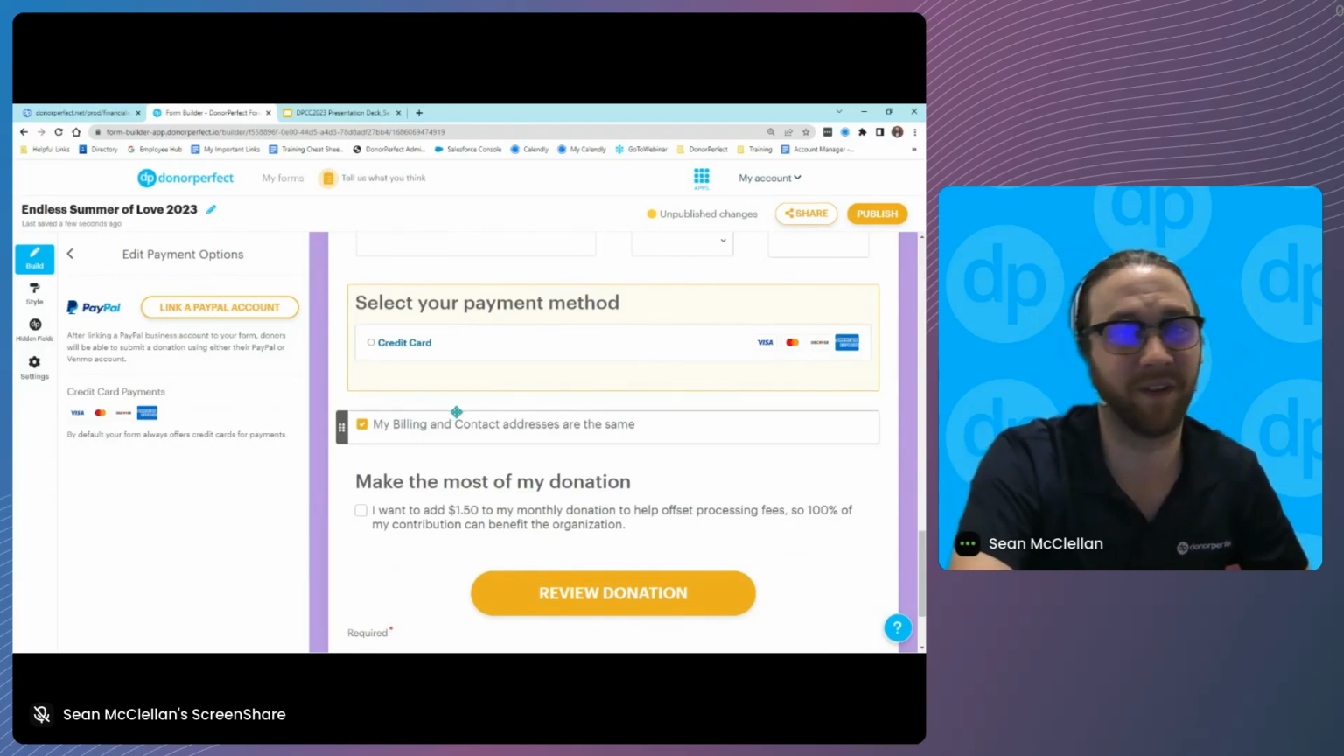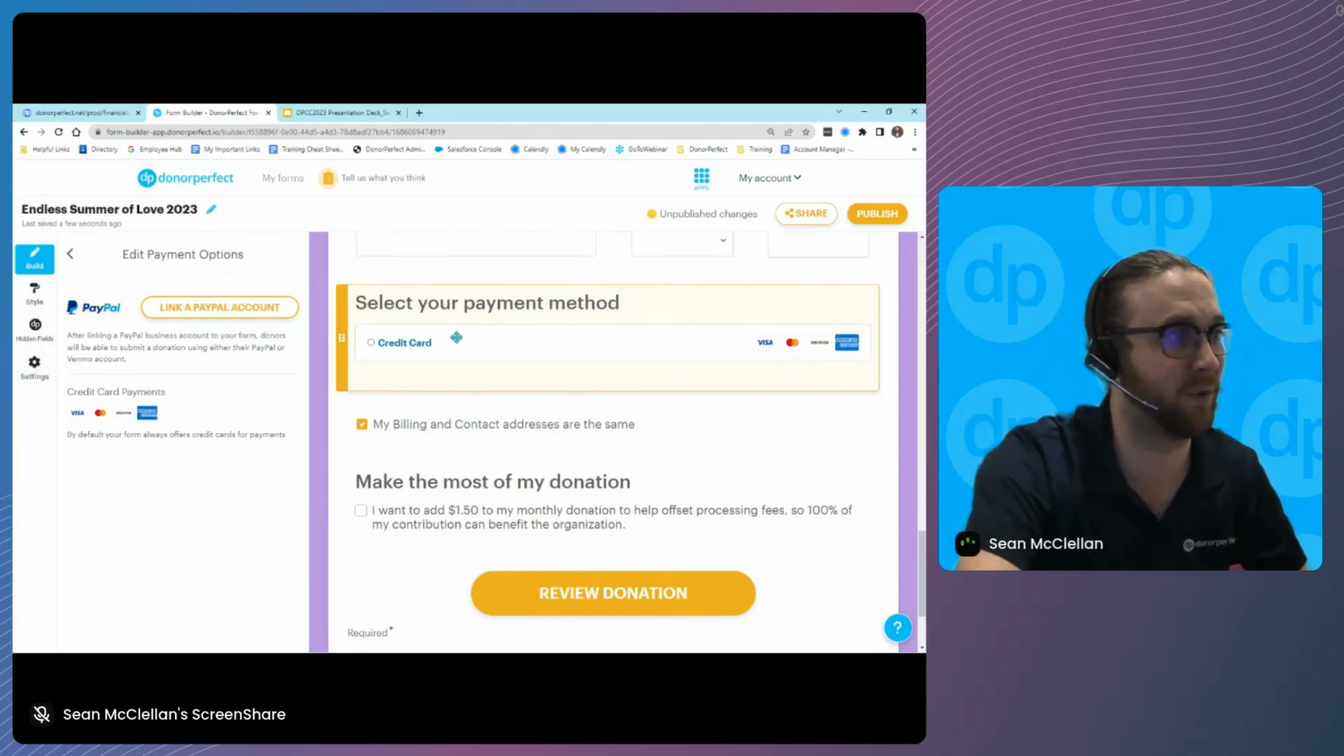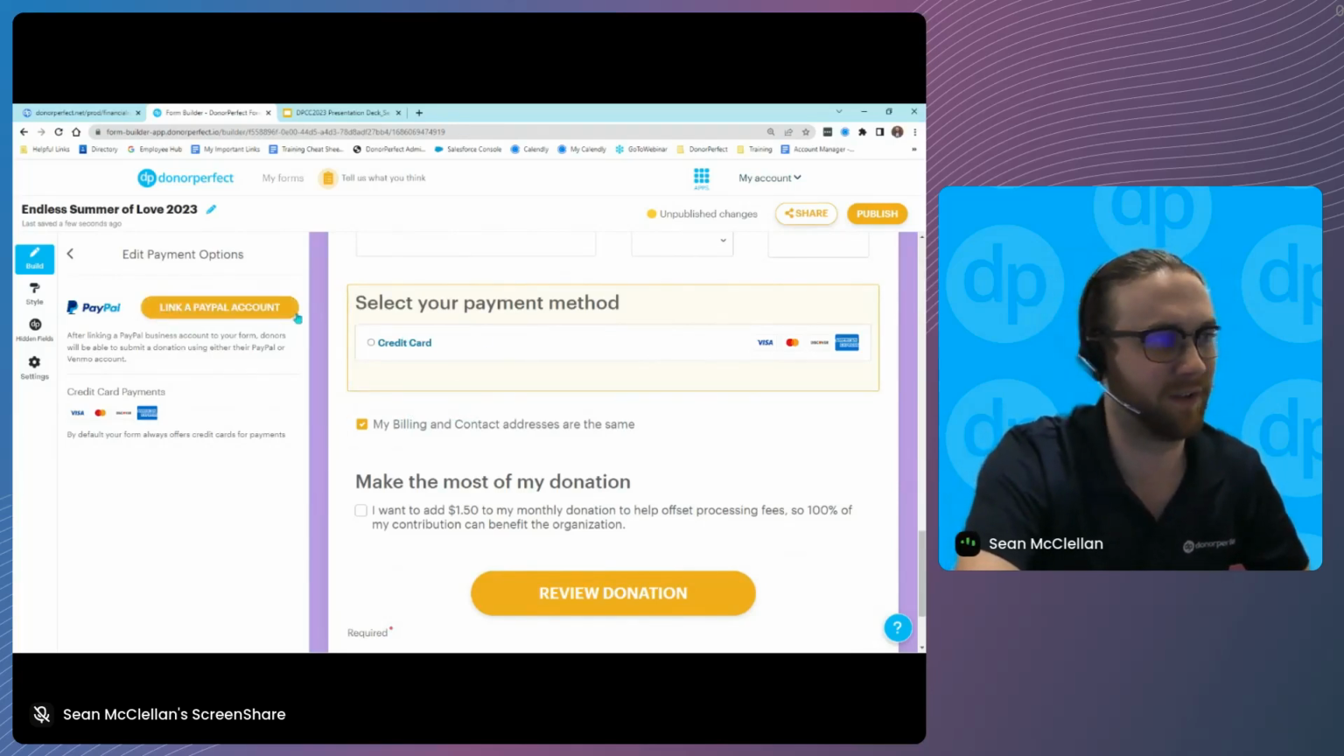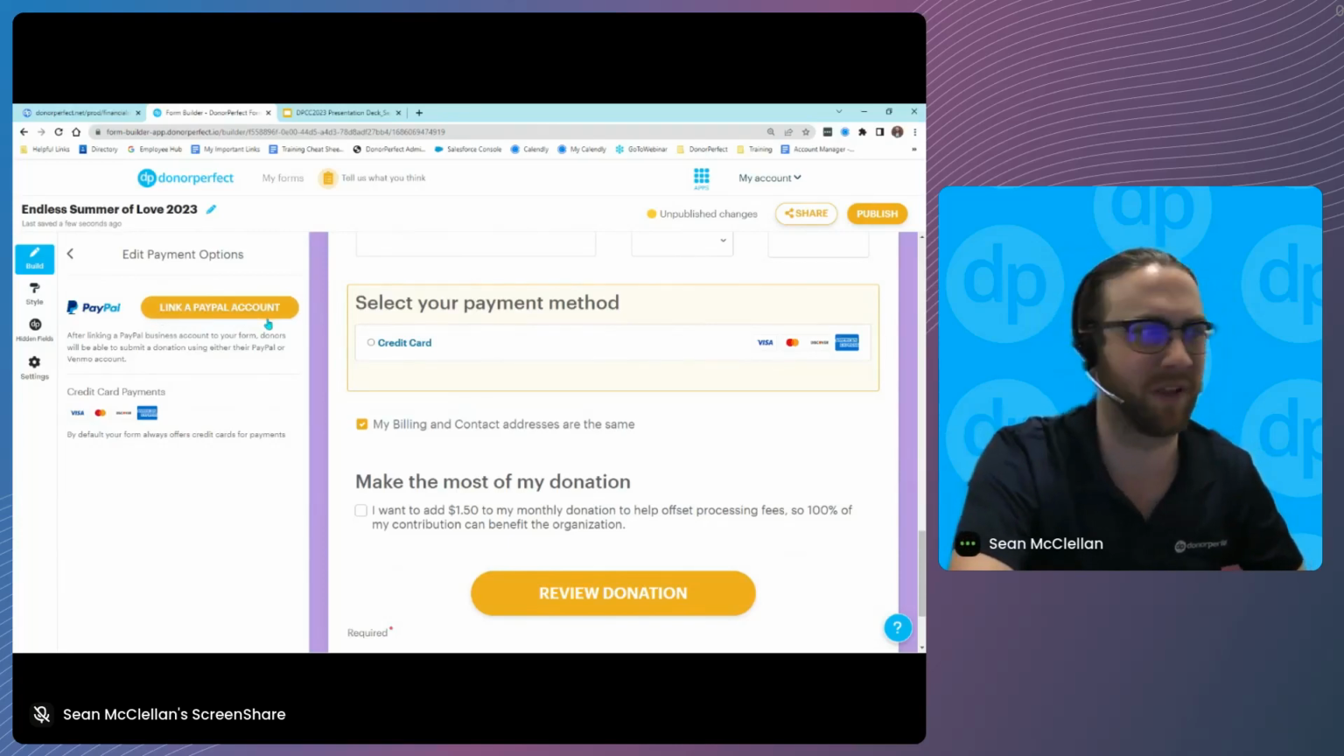So definitely something to keep in mind in your forms. All you need is a PayPal business account. You just link it, and you can start processing PayPal and Venmo donations through your online form.